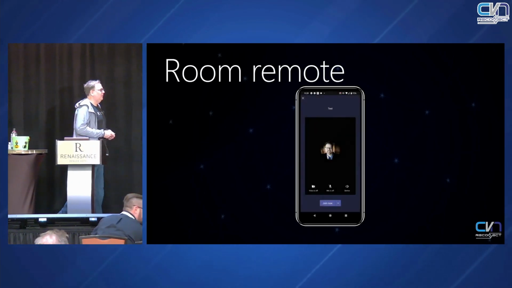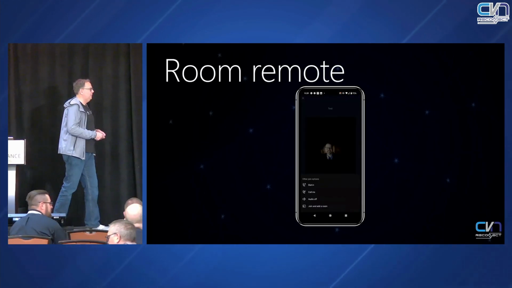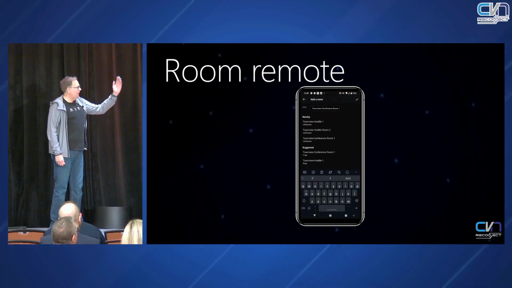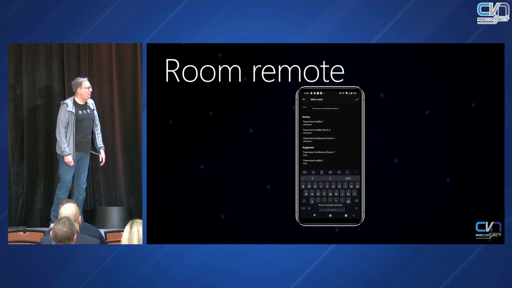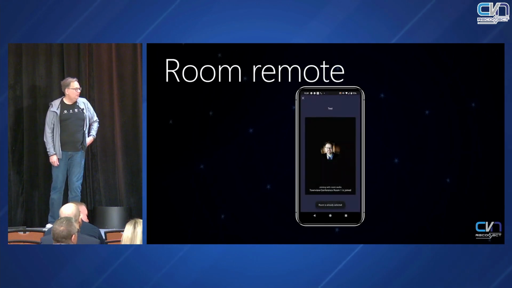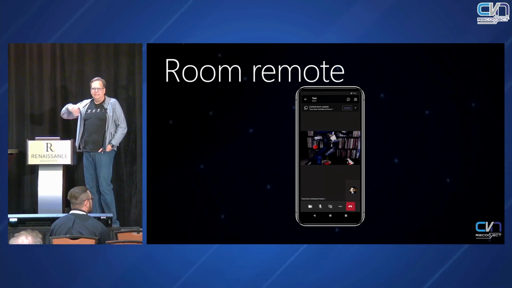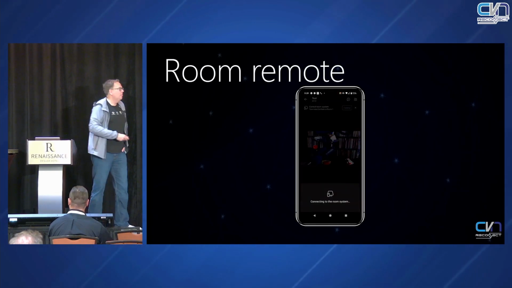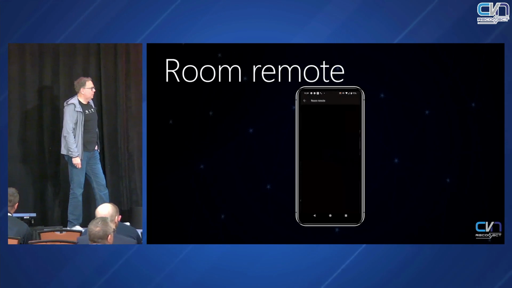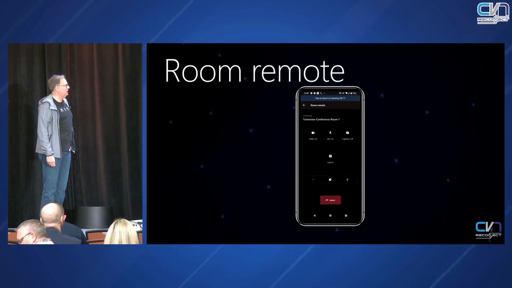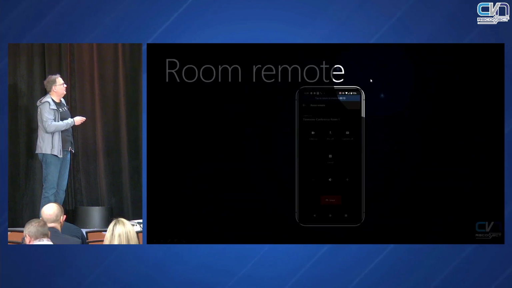So here's a little video of how room remote works. Again, we do proximity joins. We join by adding the room. Wait for a moment. Here are the nearby rooms. So I pick whichever one I want to use, and now I join. Now this is like for standard meetings. This is not casting. This is a standard meeting going on. And once it connects to the room system, you'll see up at the top will come a message saying room remote right up here.